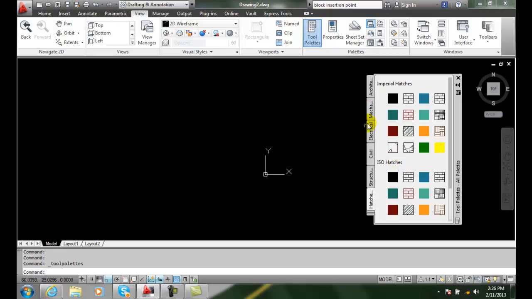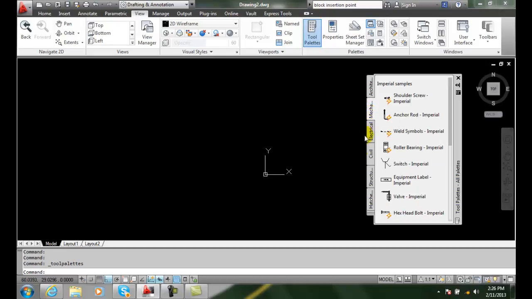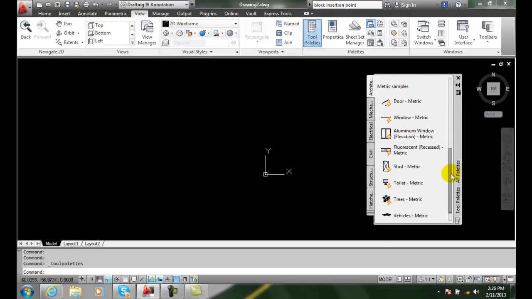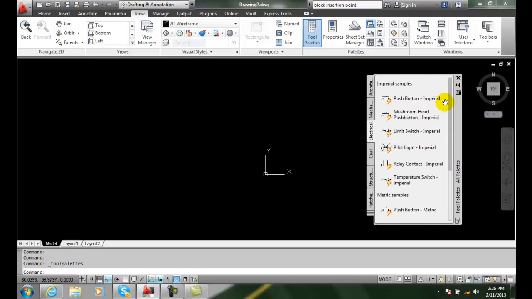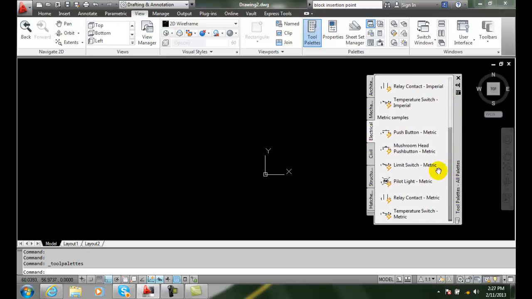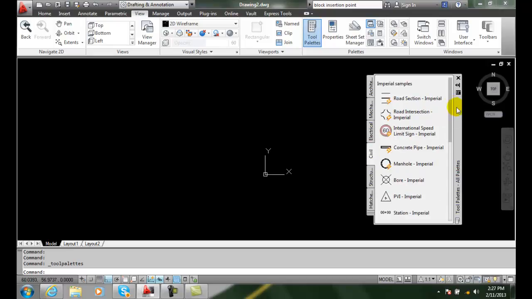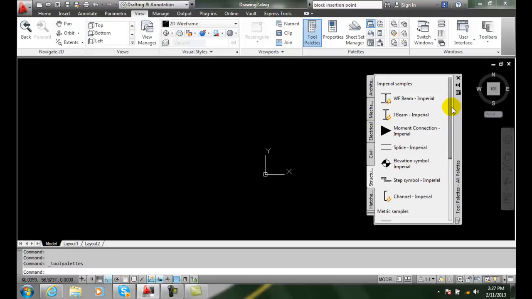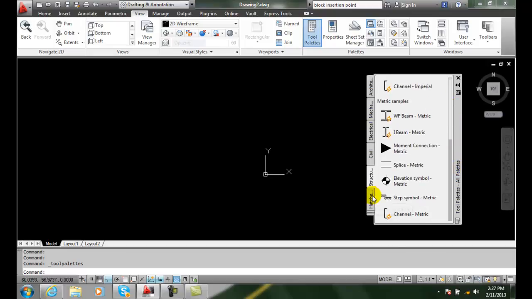In here on the left, we have a bunch of tabs. And then in these tabs, we have some block insertion tools. So mechanical, I have some mechanical things here. Architecturally, I have this variety of things here. Electrical, I have all these types of switches here, for example. Civil, I have all these types of things. Structural, all kinds of things in here, channels, etc.